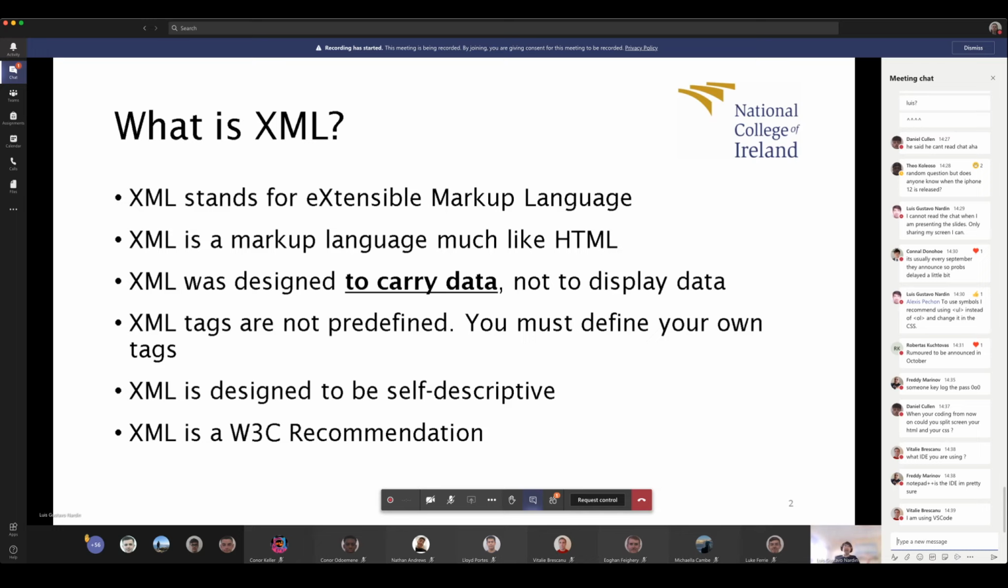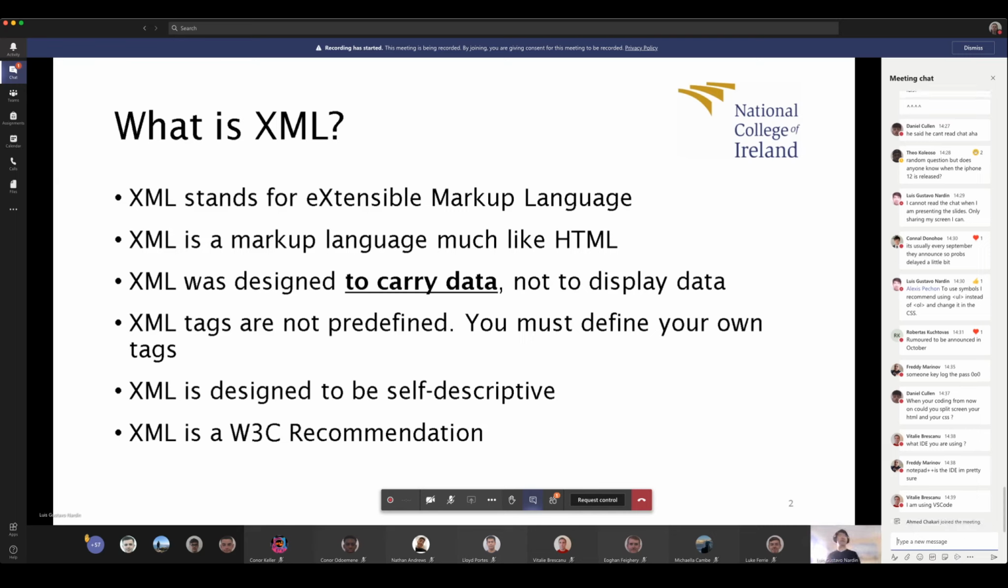Yeah, the XML is designed to be self-descriptive, and here by self-descriptive, it means that it should be interpretable by a machine, but if a human looks at a XML document, it should understand what that document carries, what that structure or data means in some sense. Okay. And the XML is a W3C recommendation.